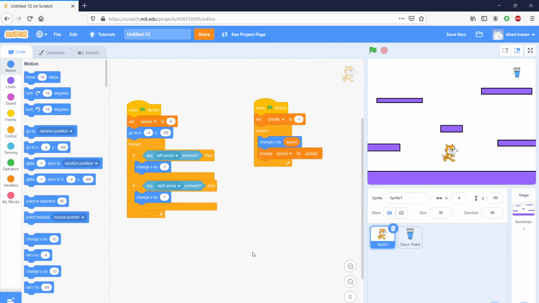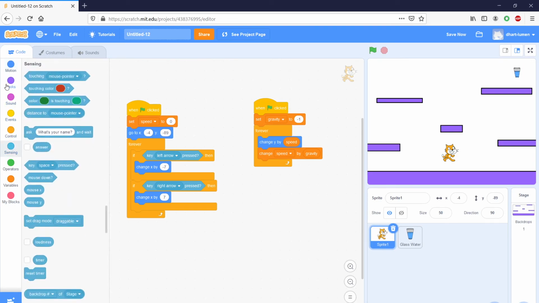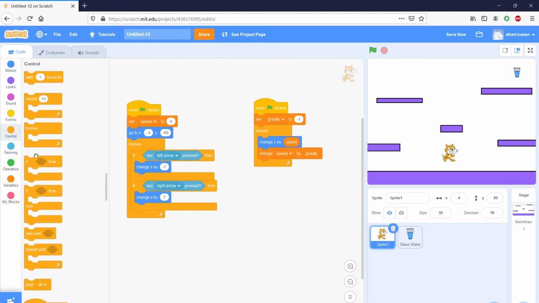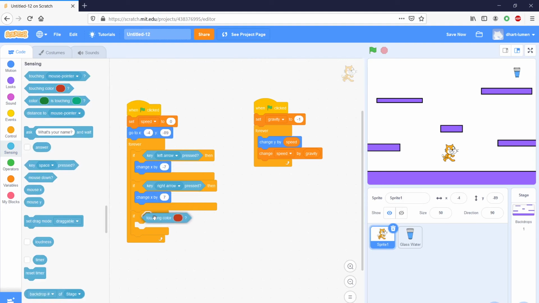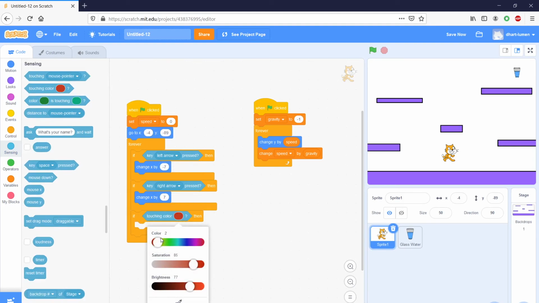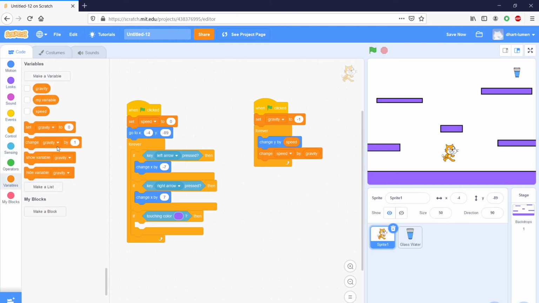And we also need to make boundaries for when he hits these purple blocks. Okay, so we're going to do the if touching again thing, right? The if touching a color. In this case, we want it to be this purple color. Then he should stop. How do we tell him to stop? Well, in this case, we just set speed to 0.